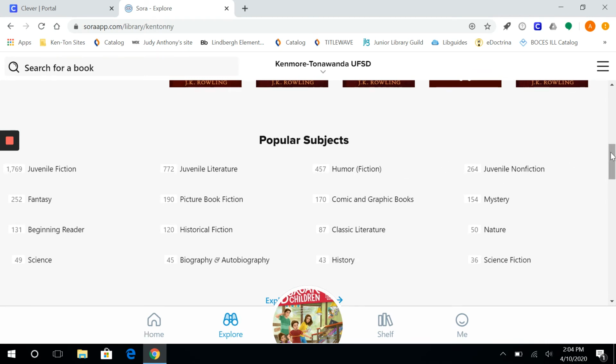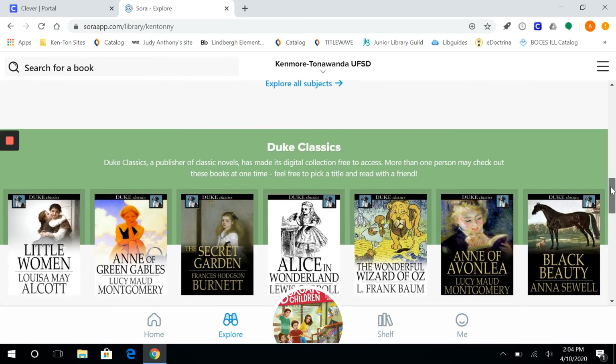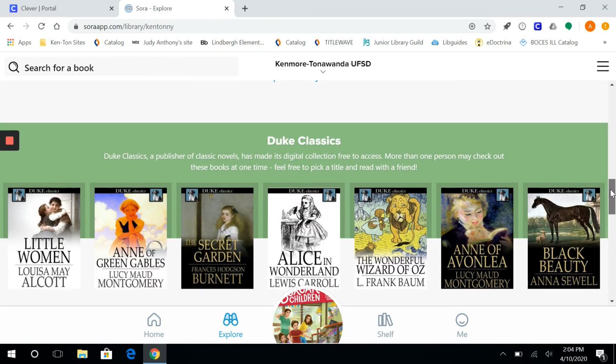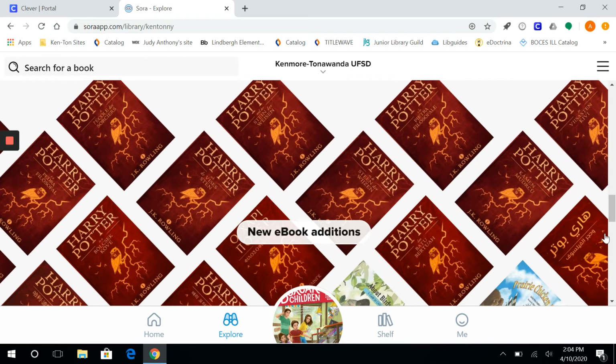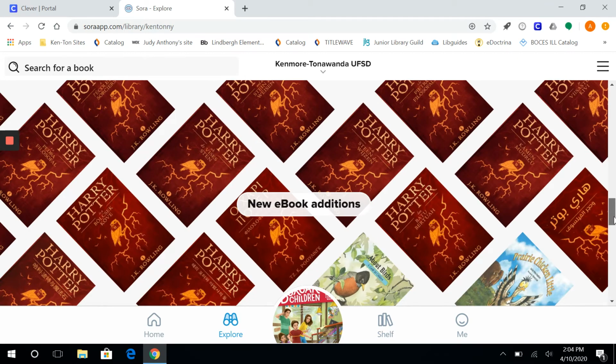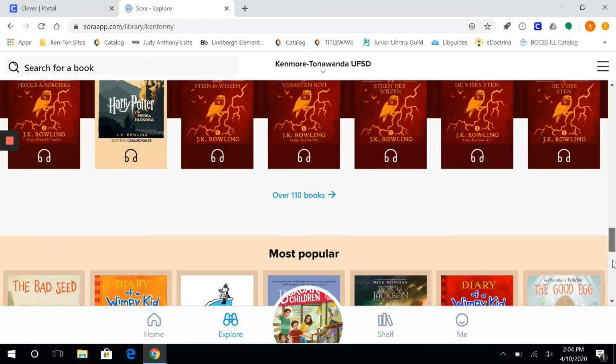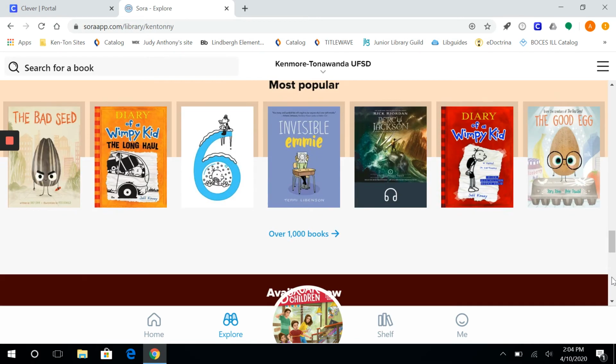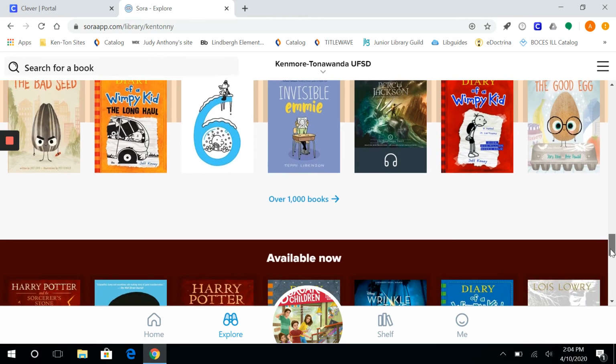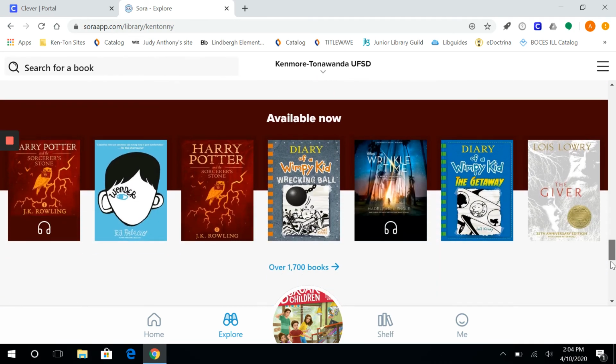So we looked at popular subjects. We could also scroll down some more. Here are some classic books that are available. New ebook editions. New audiobook editions. Most popular. And we could keep scrolling down to find more suggestions available now. You can click on any of these covers. You can click on the link below to see all of the books that are in this collection.